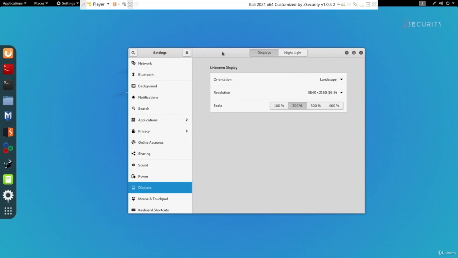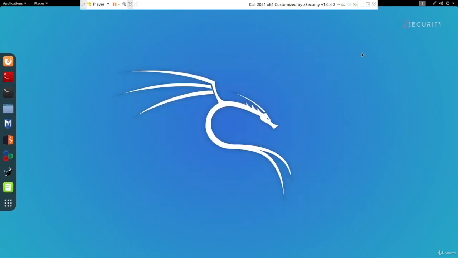You don't have to do this if Kali looks normal from the start. Only if you have a high resolution screen, you might have to do this. Now I know this operating system might look a little bit confusing and scary, but don't worry about it at all. I will teach you how to use it step by step as we go through the course.